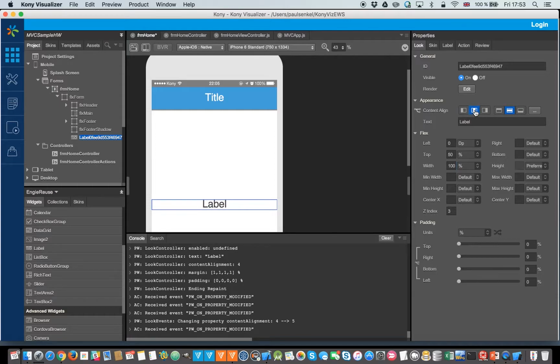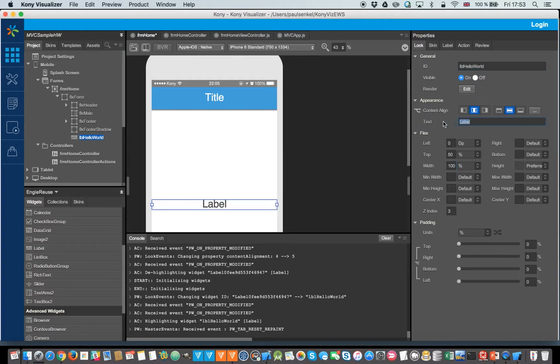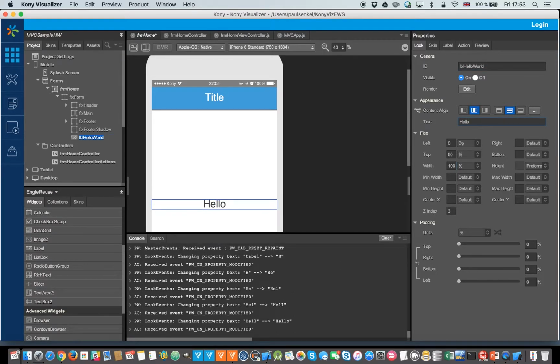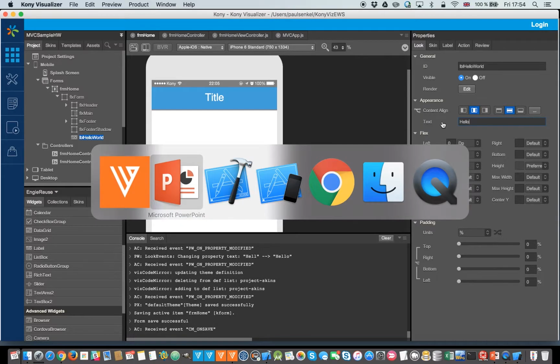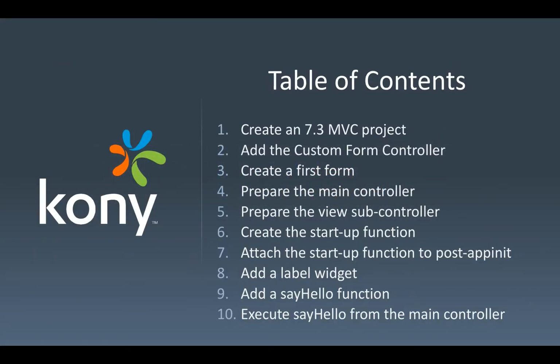Okay, so there we go. We have a properly placed label. We'll give it a decent name like label Hello World. You can give it some default text. So there we are. Now what we need in step 8 is a function which, well actually in step 9, is a function which enables us to say hello.